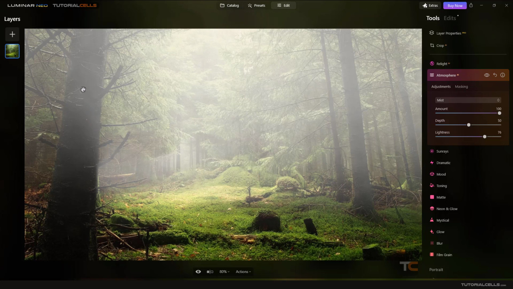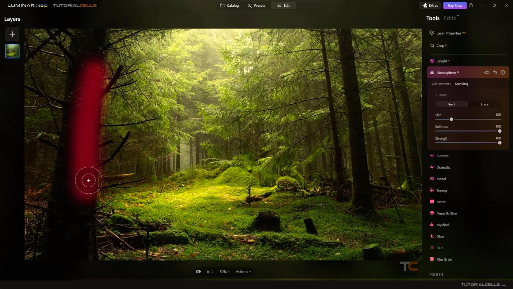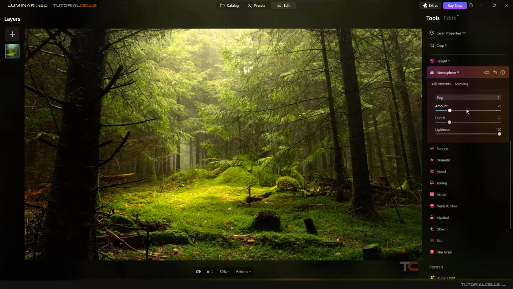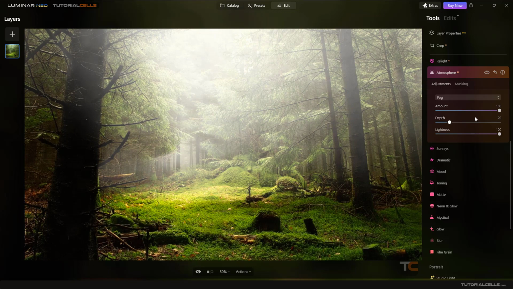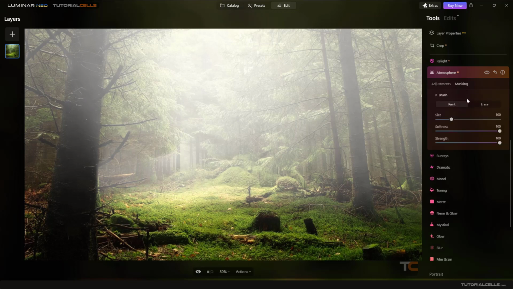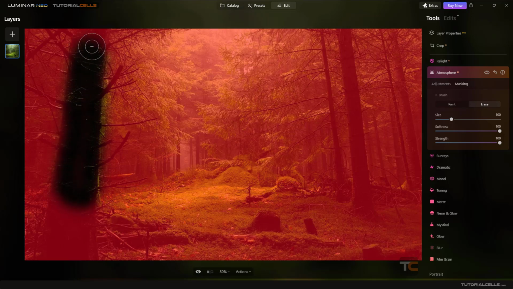Or if you don't want, for example, your fog from here, you can go in mask, brush it, and I think just bring it back. Going to adjustment, amount again, depths. I want to delete, for example, fog from here. If masking, brush, don't forget to erase. And now erase the fog effect from this part, for example.